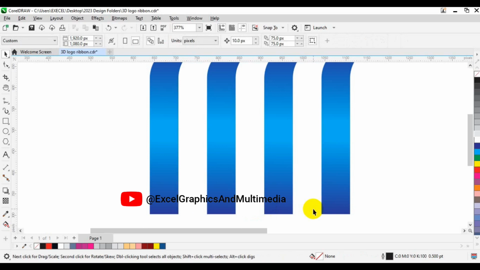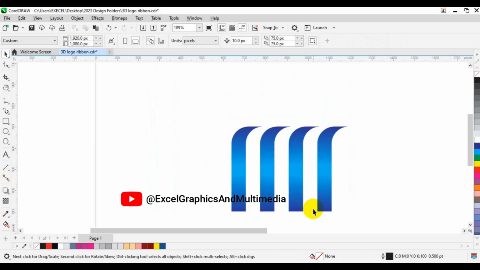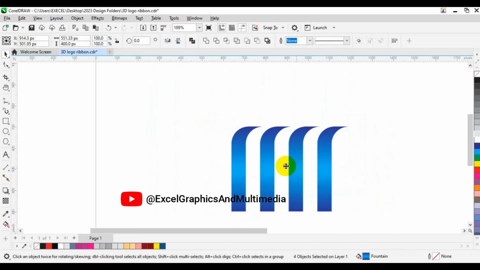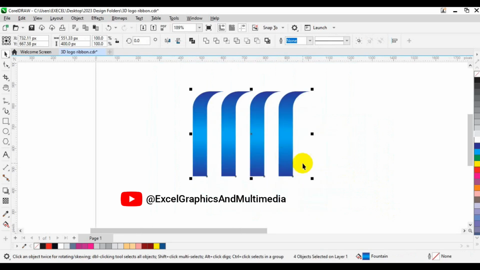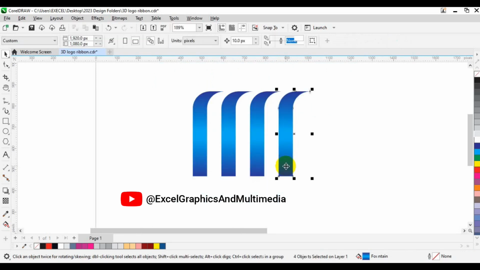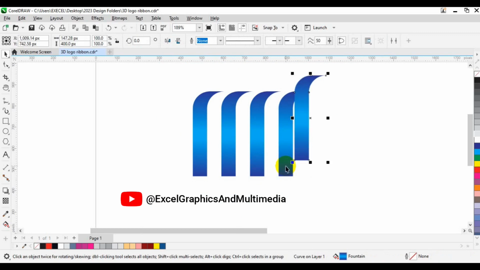Next thing you want to do is to press Ctrl minus to zoom in to the entire shape. Next thing you want to do is to select everything, and then you can take it to one side. Next thing you need to do is to select one of the shapes and press Ctrl D to make a duplicate. Then you have to take it to one side.